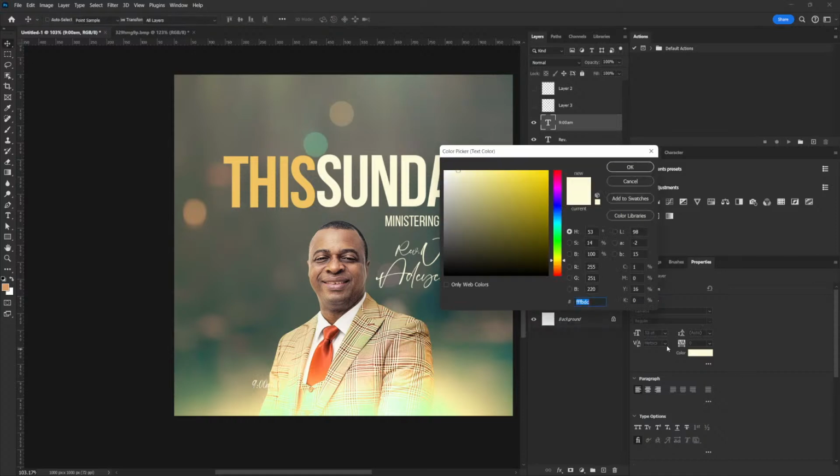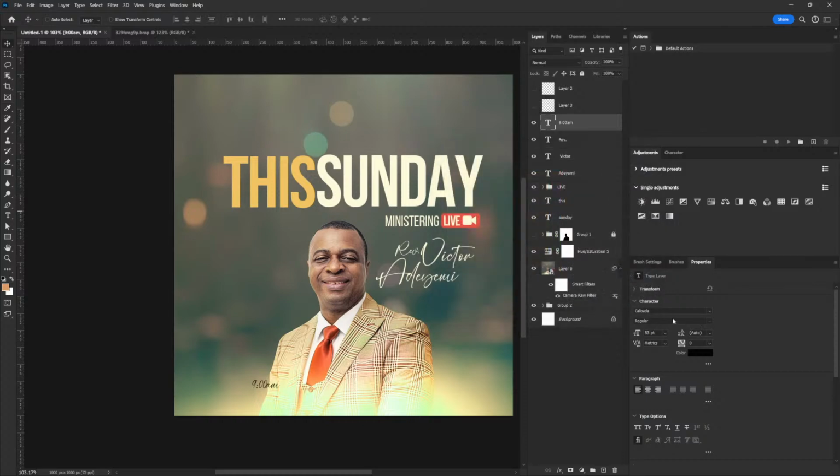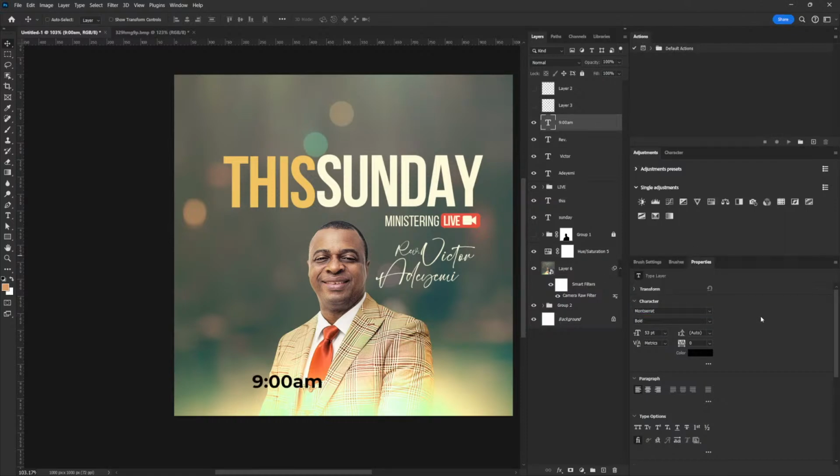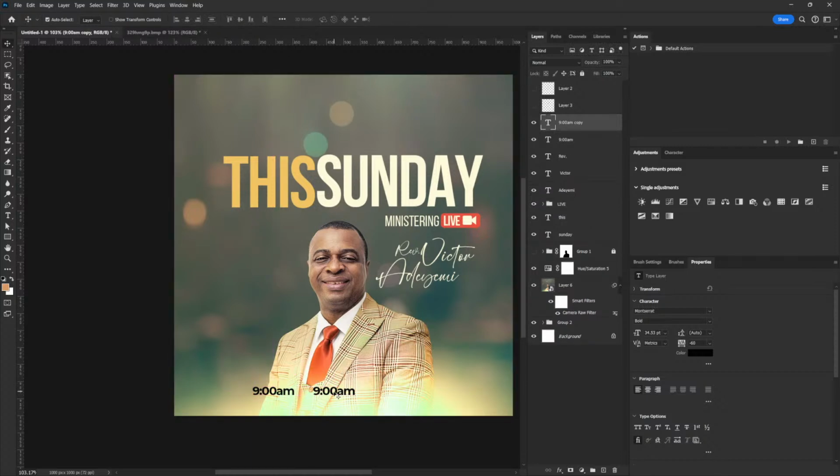And I'm gonna change the color of this to black. And I'm gonna use, let's use Montserrat here. All right. So I'm gonna use Montserrat here, and I'm gonna close the space. Then I make this smaller like that. Add the space. Then I'm gonna put the dates like so.